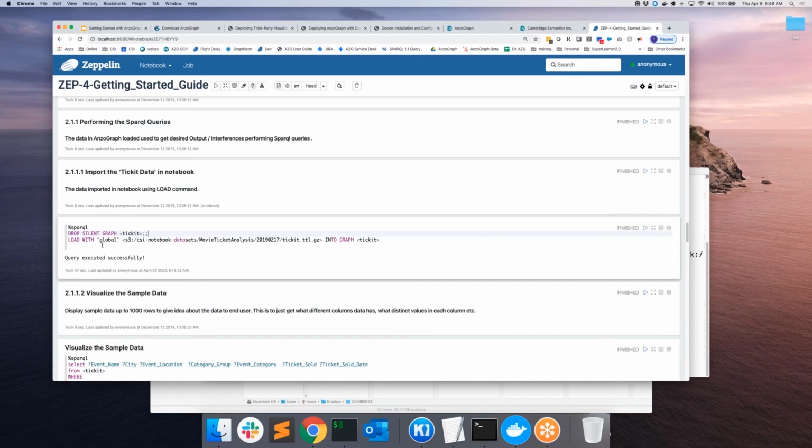So this is the cell that's selected, and you can click on this run icon, or you can hit Shift Enter to execute this. So what it's doing is it's dropping the graph called ticket. If there was a ticket graph that existed already, it will drop it. In our case, the database is empty, so that will not do anything. And then we're loading from an S3 bucket. So this will come off of one of Cambridge Semantics S3 buckets, is this ticket data set, and it's a turtle file in a gzip format, and it's loading it into graph ticket. So I will just simply execute that.